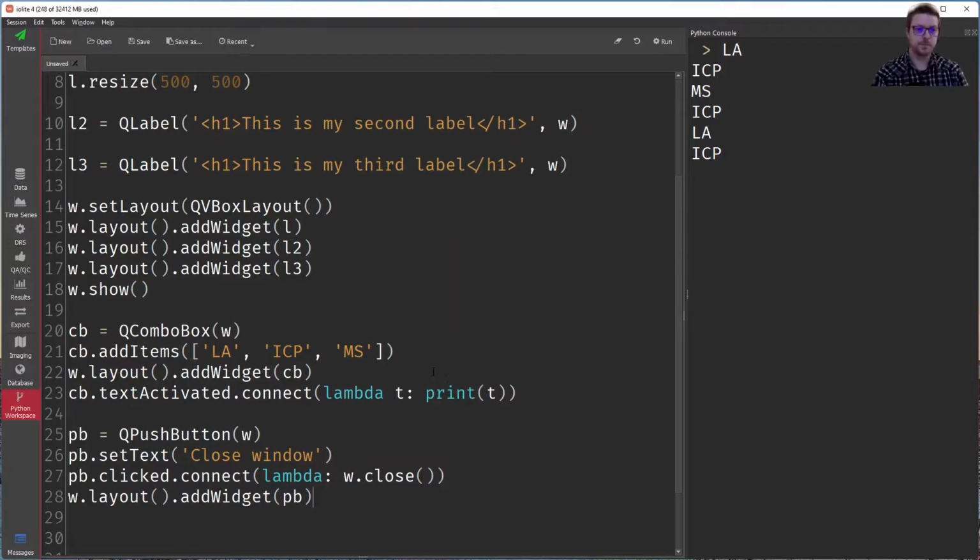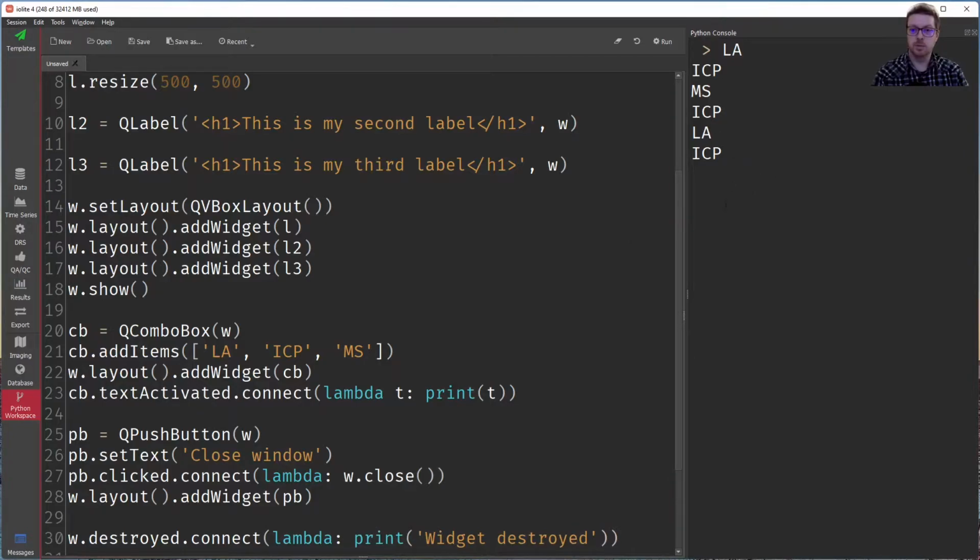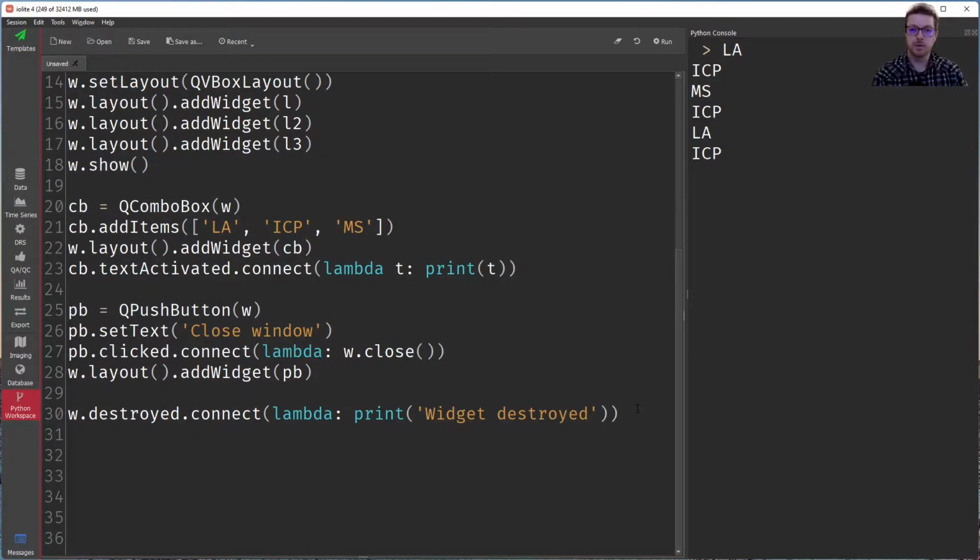window closes. Now, I just want to show one more thing here, and that is to do with memory management. So if I do w.destroyed.connect, that's another signal that will be called when the widget is actually destroyed and that memory is freed. So we'll say lambda: print("widget destroyed"). So when I run it and I click Close Window, you'll see nothing happened there. It didn't actually destroy it, it just closed it, which is effectively just hiding it.